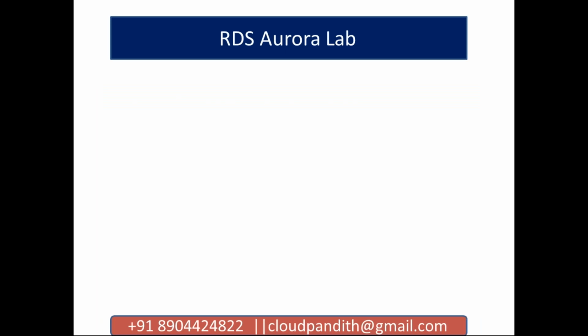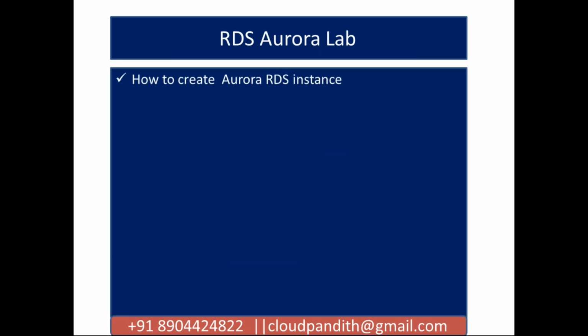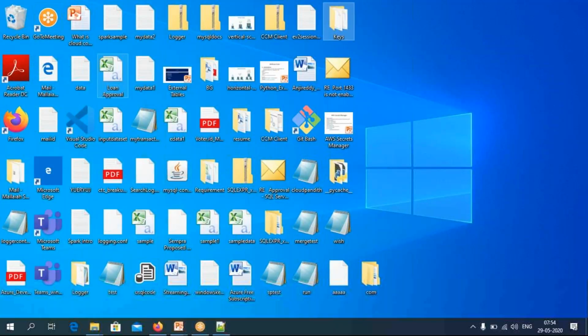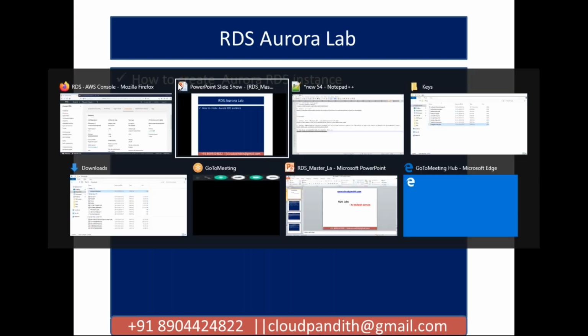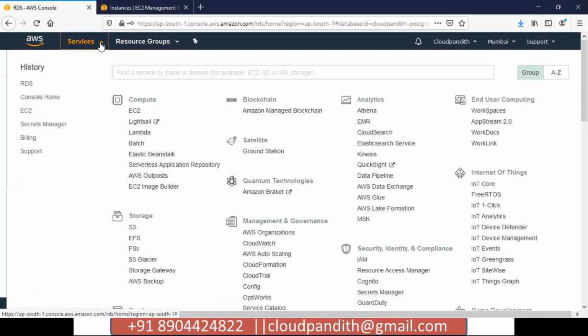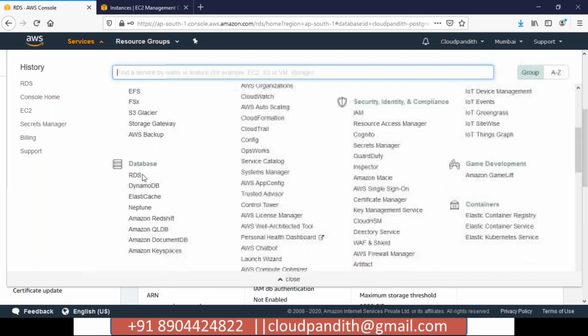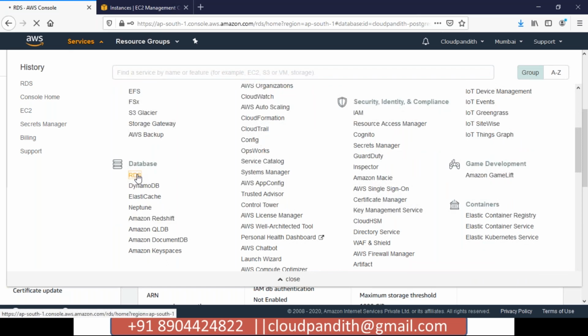So now, friends, we are going to see how to create an Aurora RDS instance. Okay, how to create an Aurora RDS instance. So in the RDS Aurora lab, we are going to create an Aurora RDS instance. Let's see how to create it. Go to Chrome, click on services, come down, go to RDS, the RDS service.